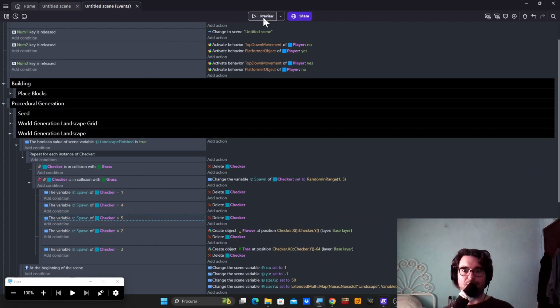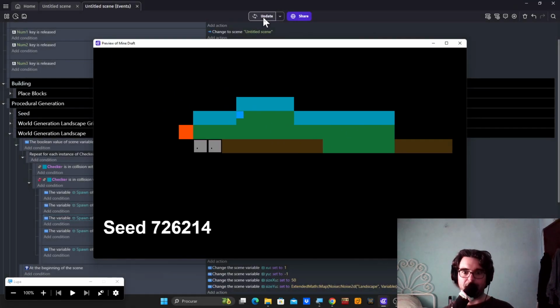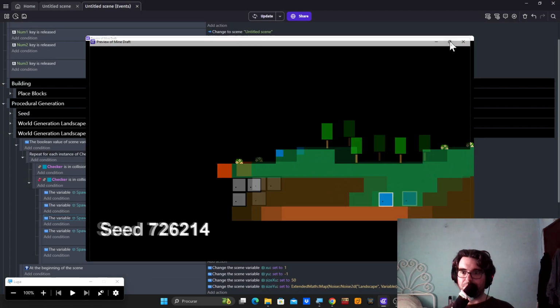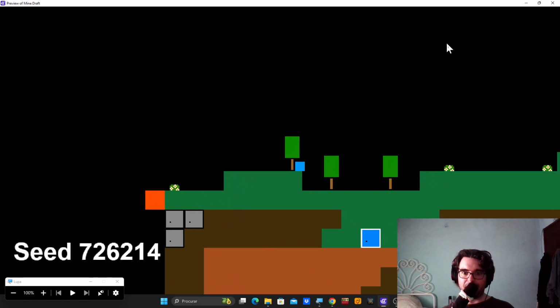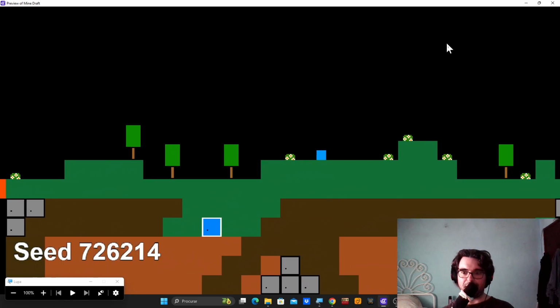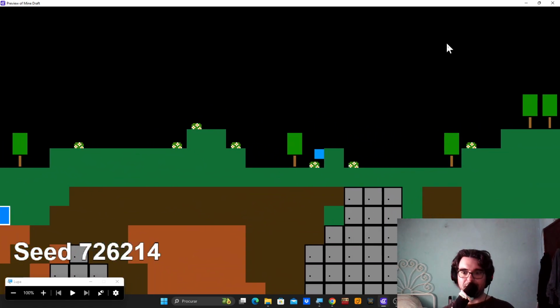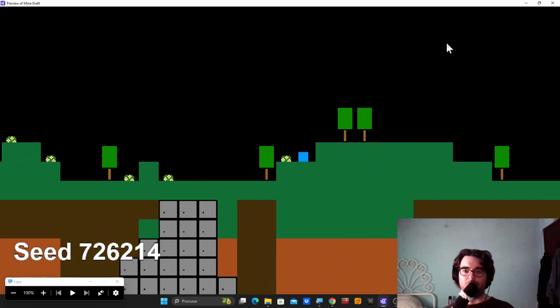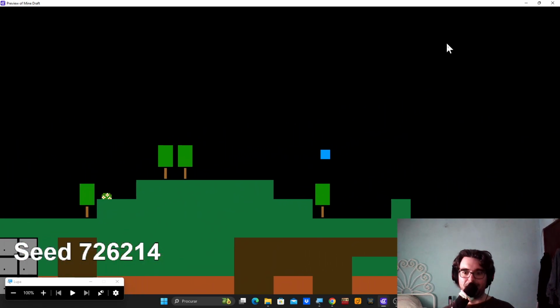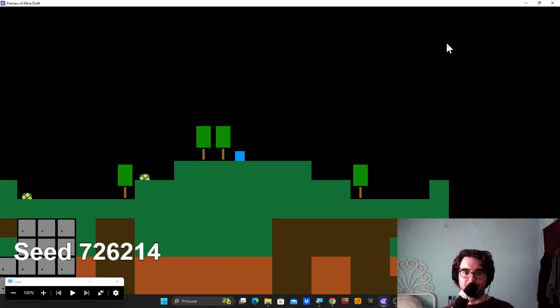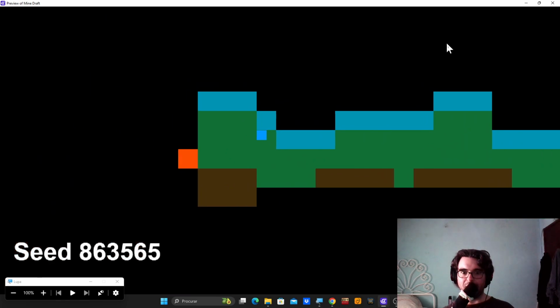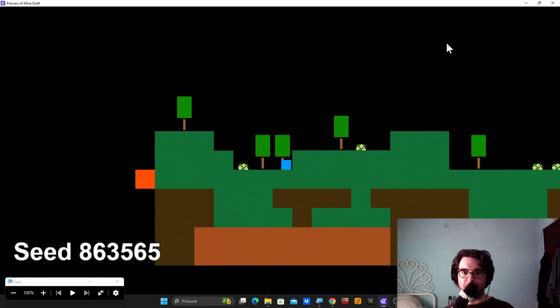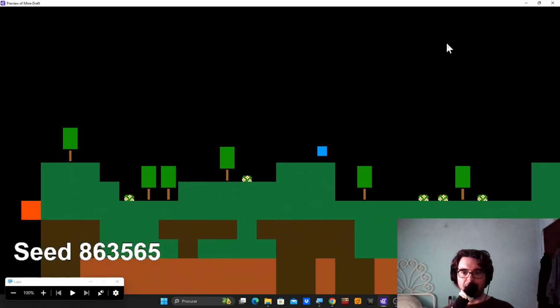So now the world is gonna be less populated. There you go. It still has stuff, as you can tell. Still has trees and has flowers and so on, but there isn't like a whole bunch of them like before, right? It's still populated, and you can just adjust these to taste. And every time we generate the world, we get a completely different result.